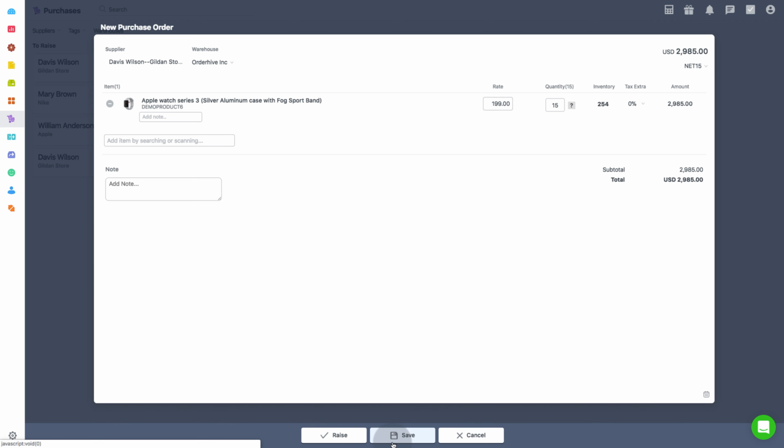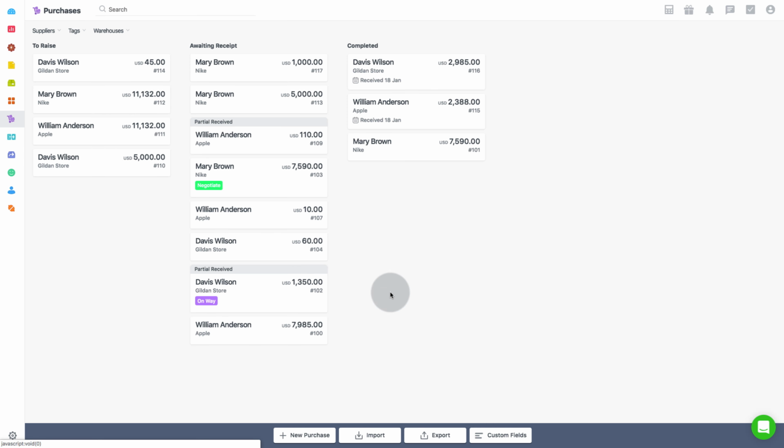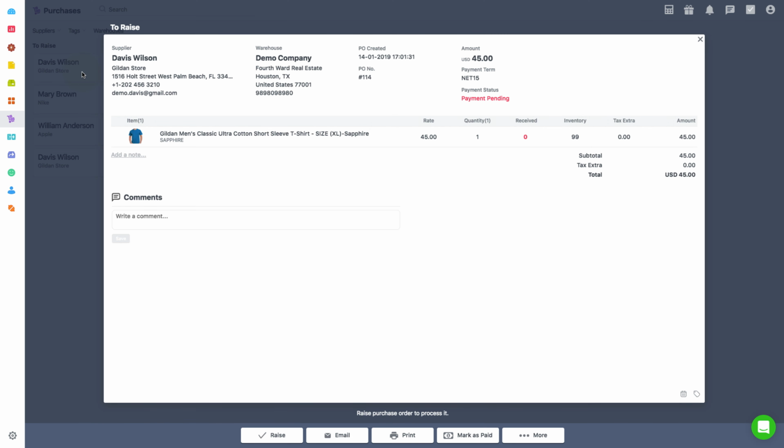Moving on to editing a purchase order, you can make changes such as price, quantity, payment terms, etc. A purchase order can be edited in all three stages: to raise, awaiting and completed. To edit the PO, go to Purchases and double click the PO that you wish to edit. Then click on More and select Edit.